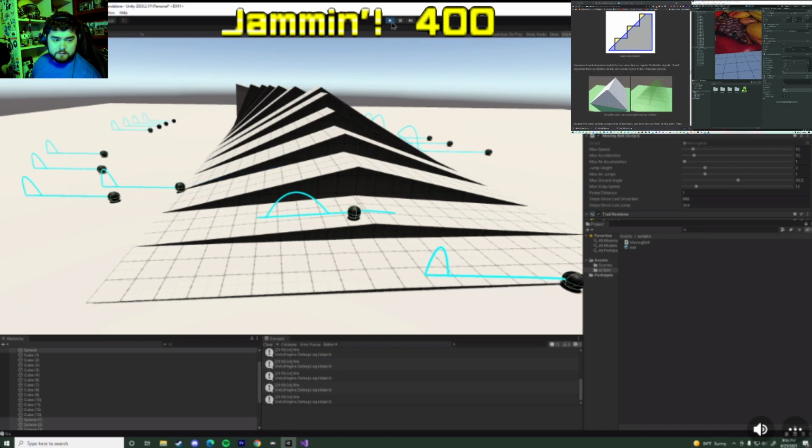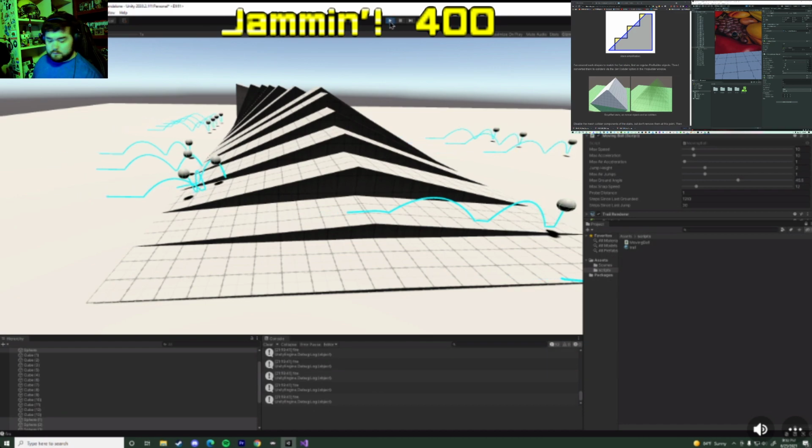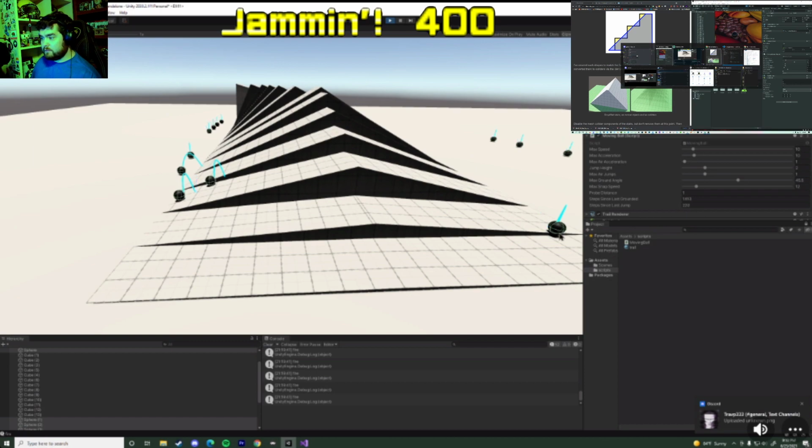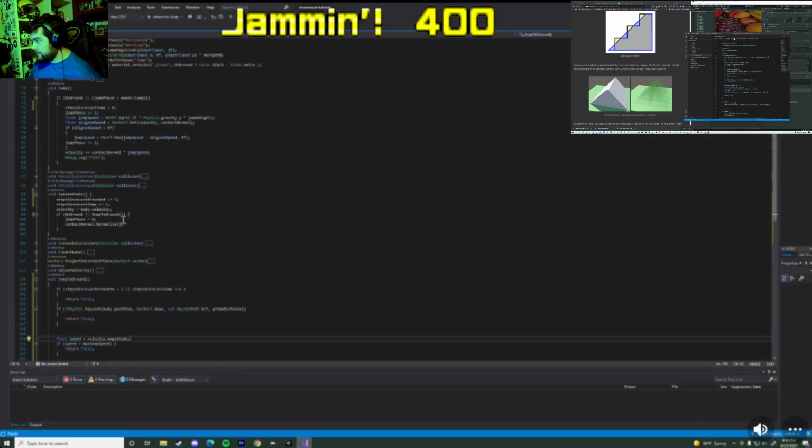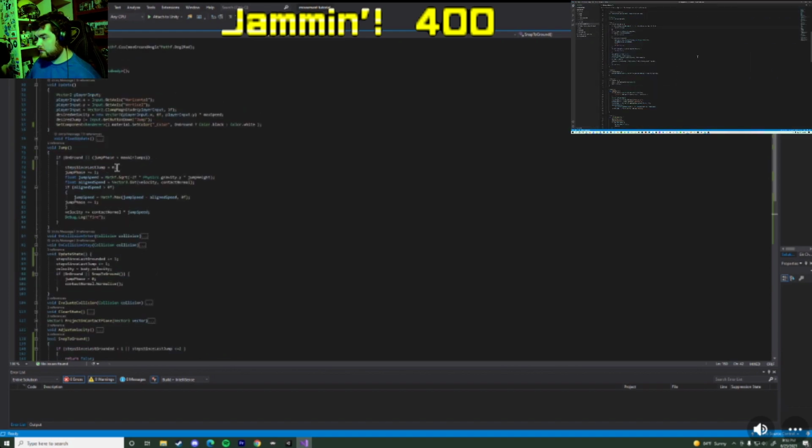Oh wait, step since last grounded just keeps going up. So there's something wrong with that. Oh, so it's probably something in code. Yeah. Something's messed up. Let's compare our scripts. Steps since last grounded.